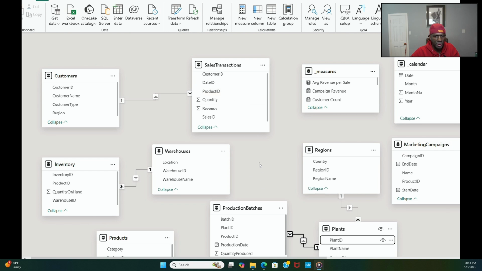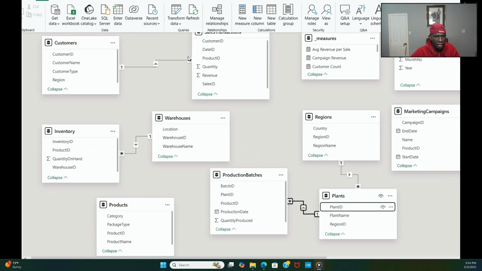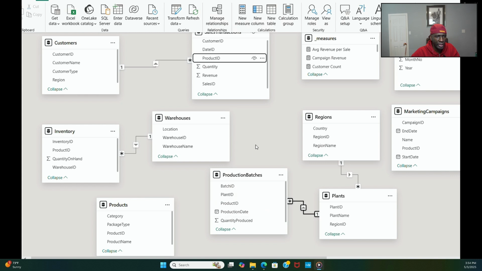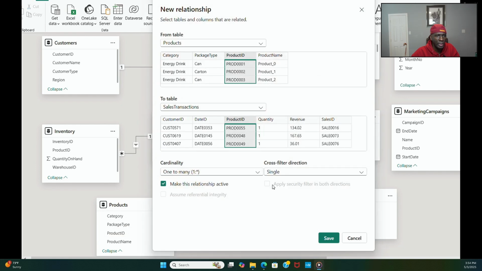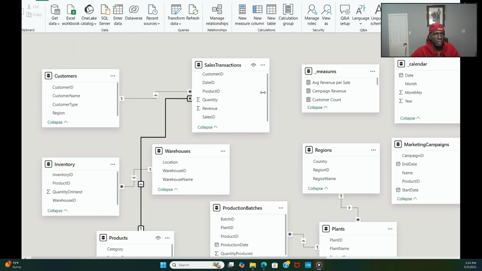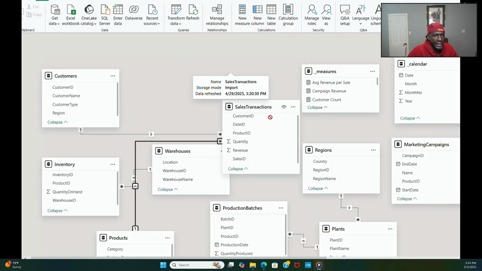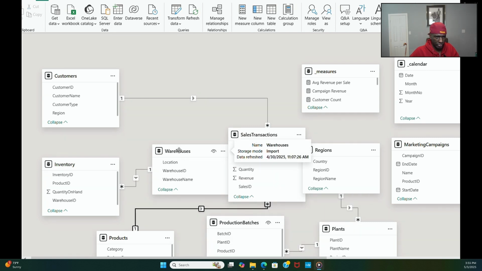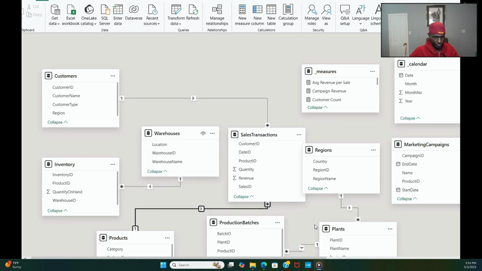Let's see, production ID to, well, product ID to product ID, that's a many to one. I'm going to cancel that one. I'm going to come back and do product ID from products to product ID in sales transactions, which gives me a one to many relationship. Let's see.